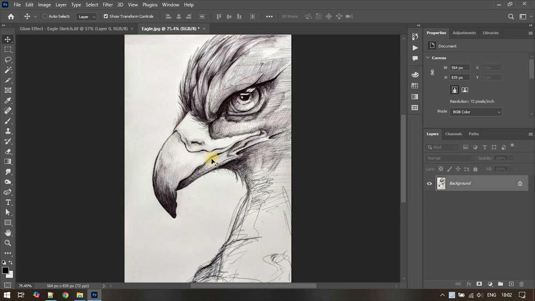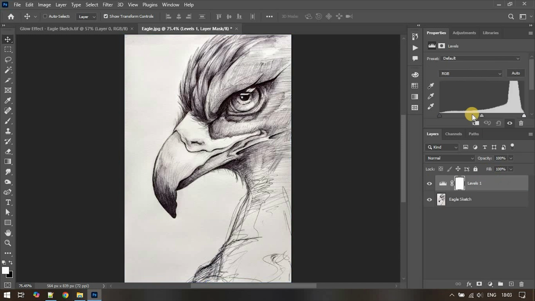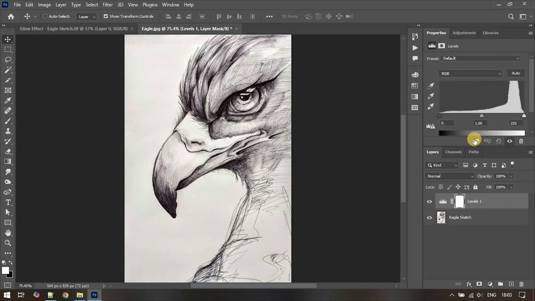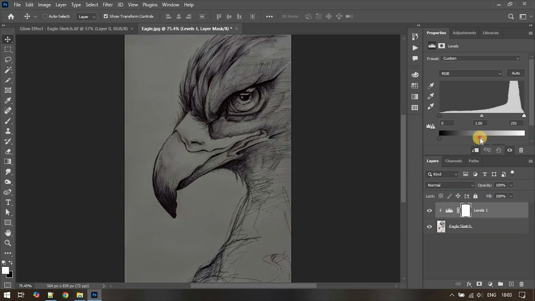With this sketch open in Photoshop, we are creating the first type where the part of the subject is glowing. First of all, let's make it dark so our glow effect is enhanced, and to do that, let's create a levels adjustment layer, clip to the eagle sketch layer, and move the sliders towards the dark part as per your preference. We can change it later if needed.